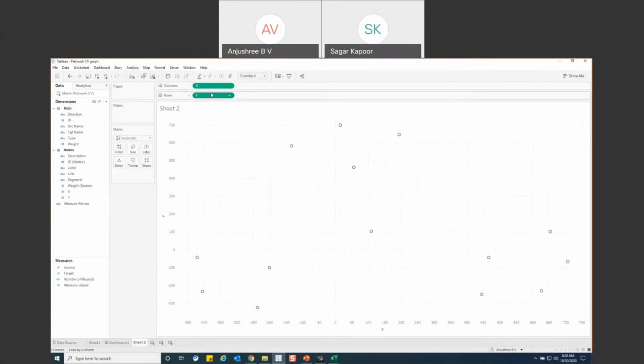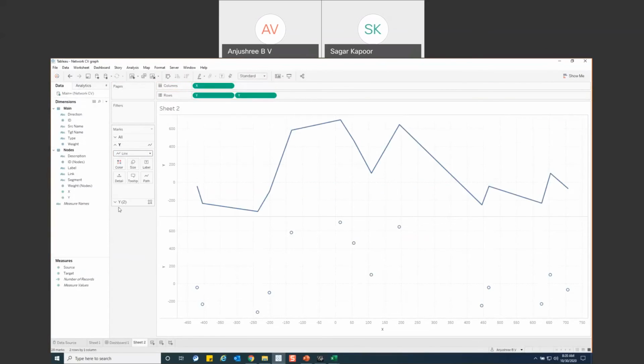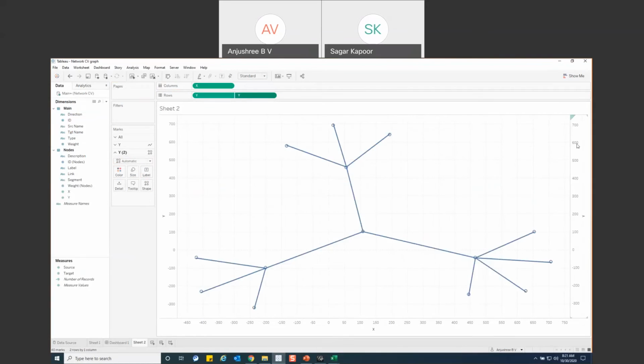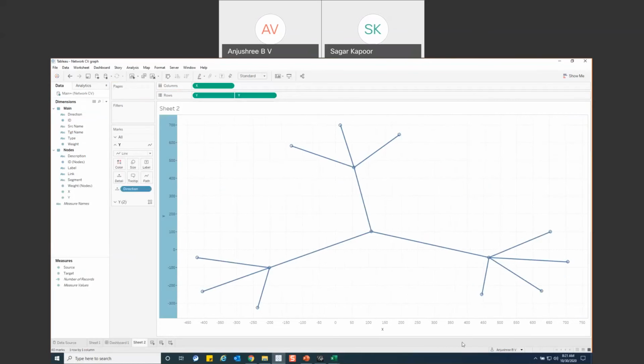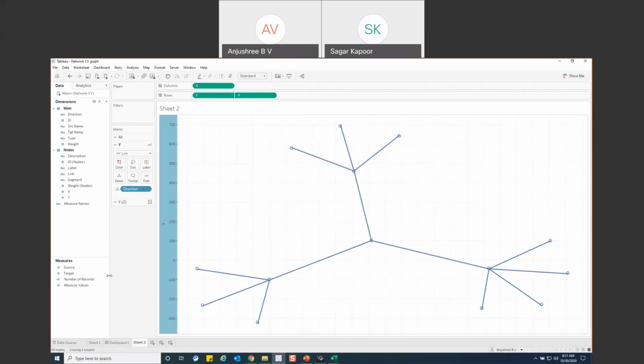And I essentially want the links as well. So I go ahead, make this a line. But this is where the column direction that we made comes into the picture. And I make it a dual axis and synchronize it. Probably remove these. So yeah, you essentially have your network plot.